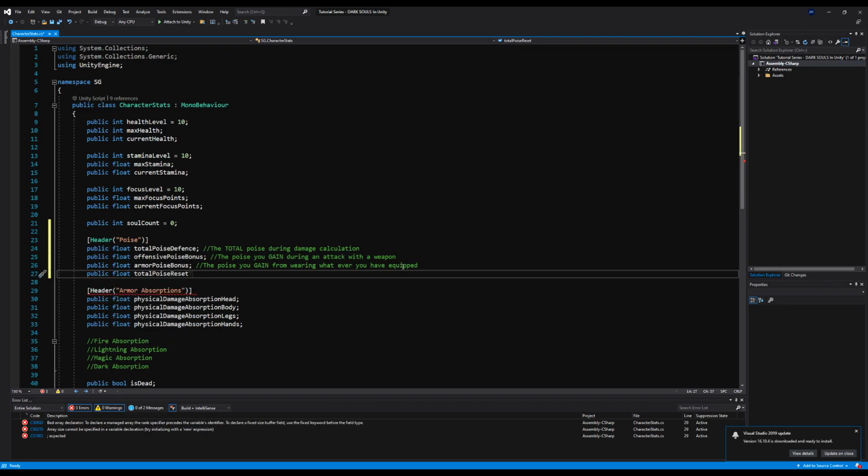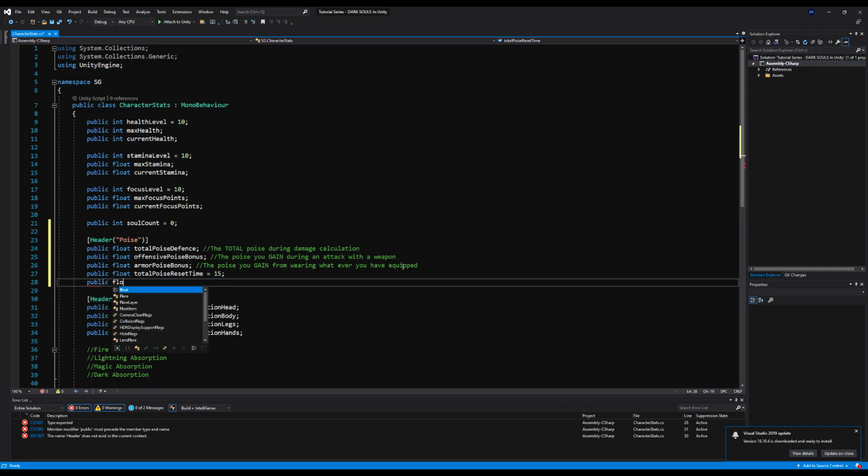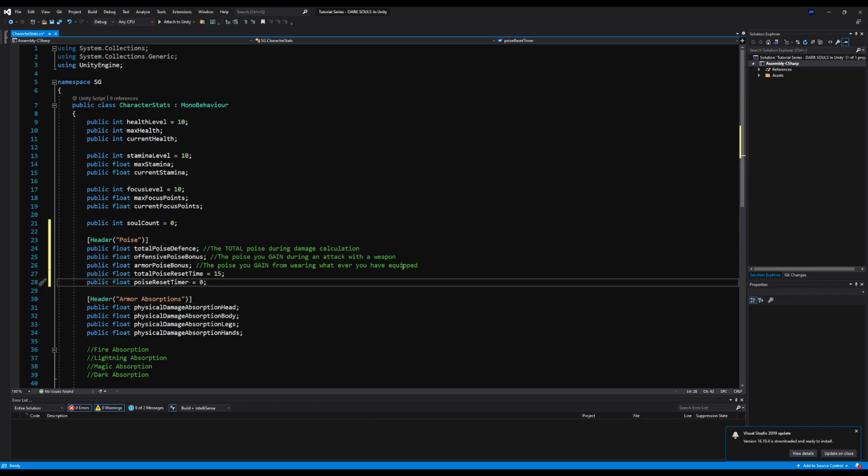We'll call this total poise reset time. I'm initializing mine at 15. And then we're going to make a public float poise reset timer. So basically, we have this because your poise can actually get degraded during a fight, and you can lose some of it. And it will come back over time if you're not hit for a few seconds.